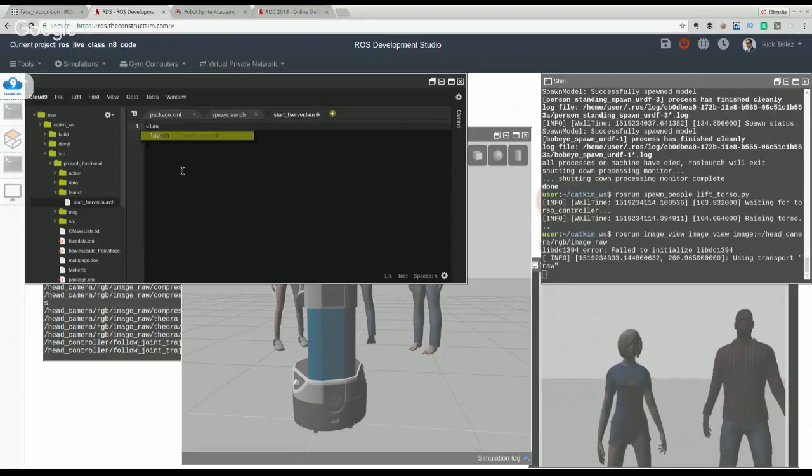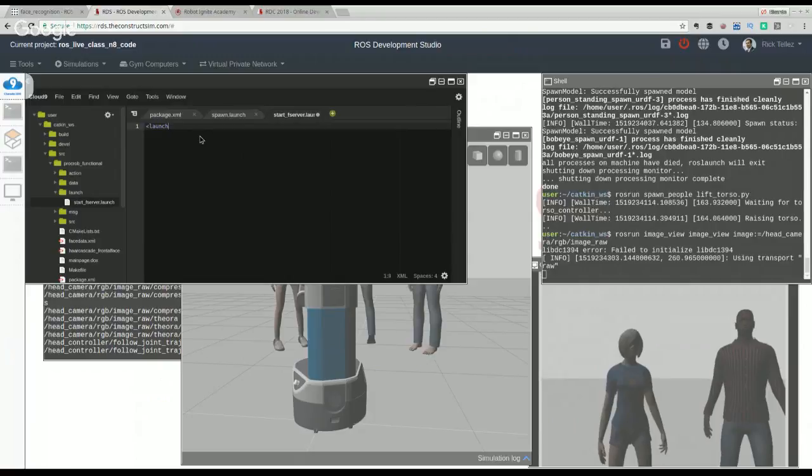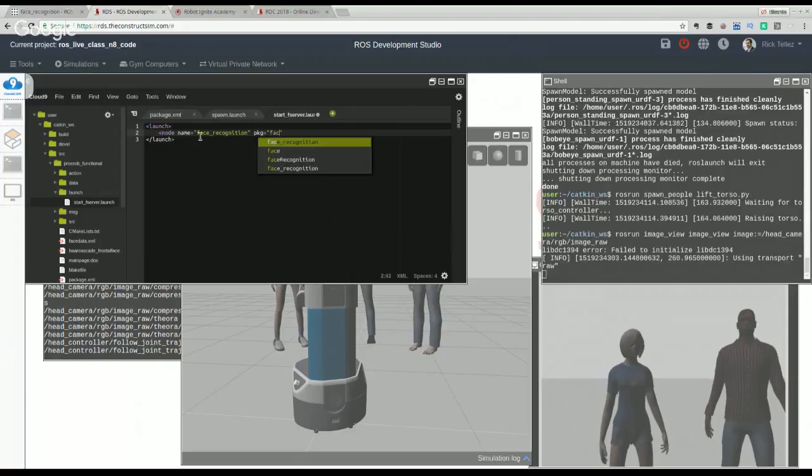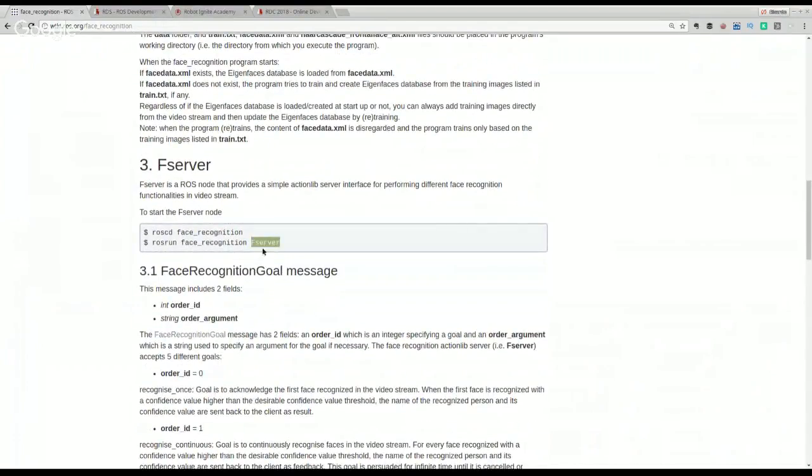First, launch, of course, and then inside the launch, I'm going to select that this is an XML, so I will get better representation. And if I do like this, yeah, it's easier. And then inside, I'm going to put the node that I want to launch. I want to launch the node with the name face recognition. Then inside here, I'm going to say which package do you want to launch? The face recognition package. And which type of program from that package? It's called the F server. If you go to the documentation, the F server is the one that needs to be launched. It's this one, you see, the F server from the face recognition.